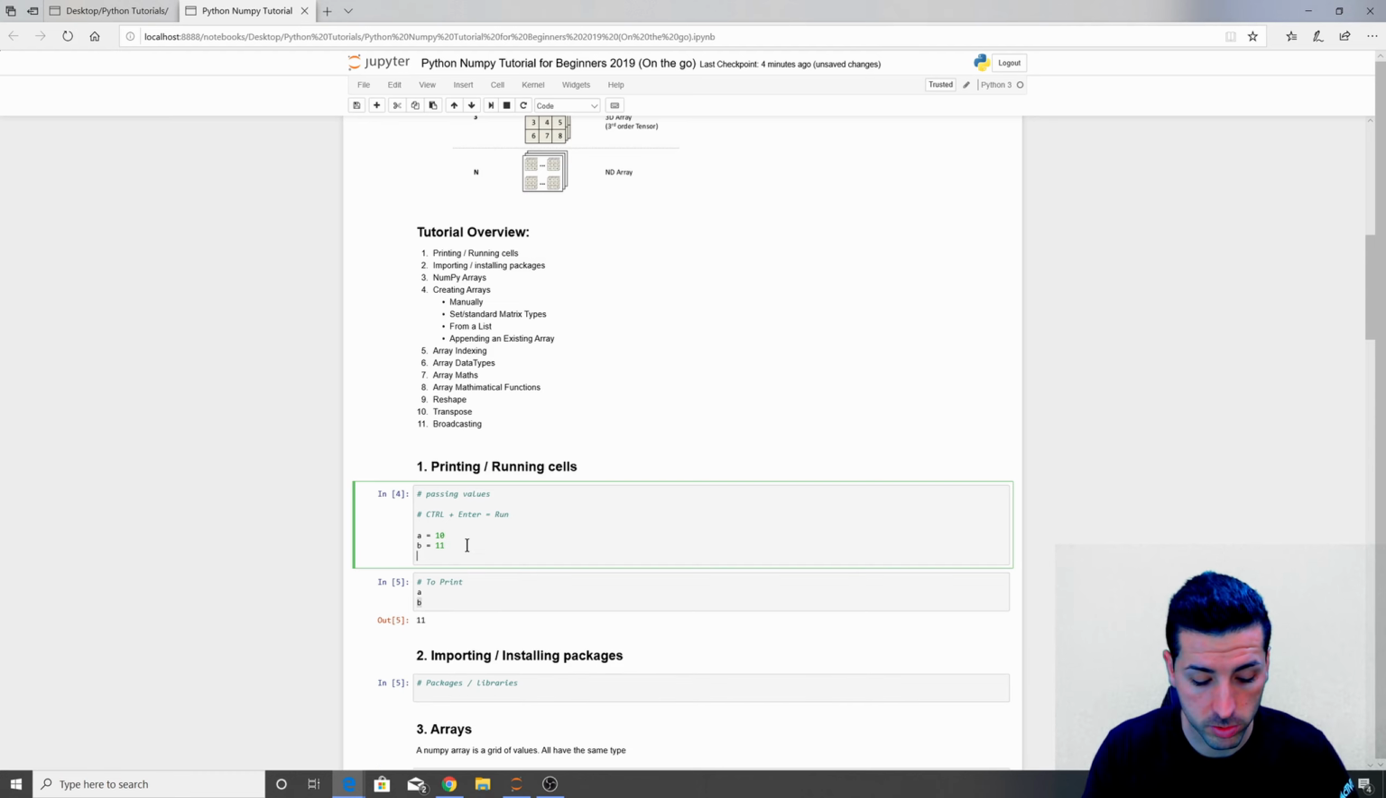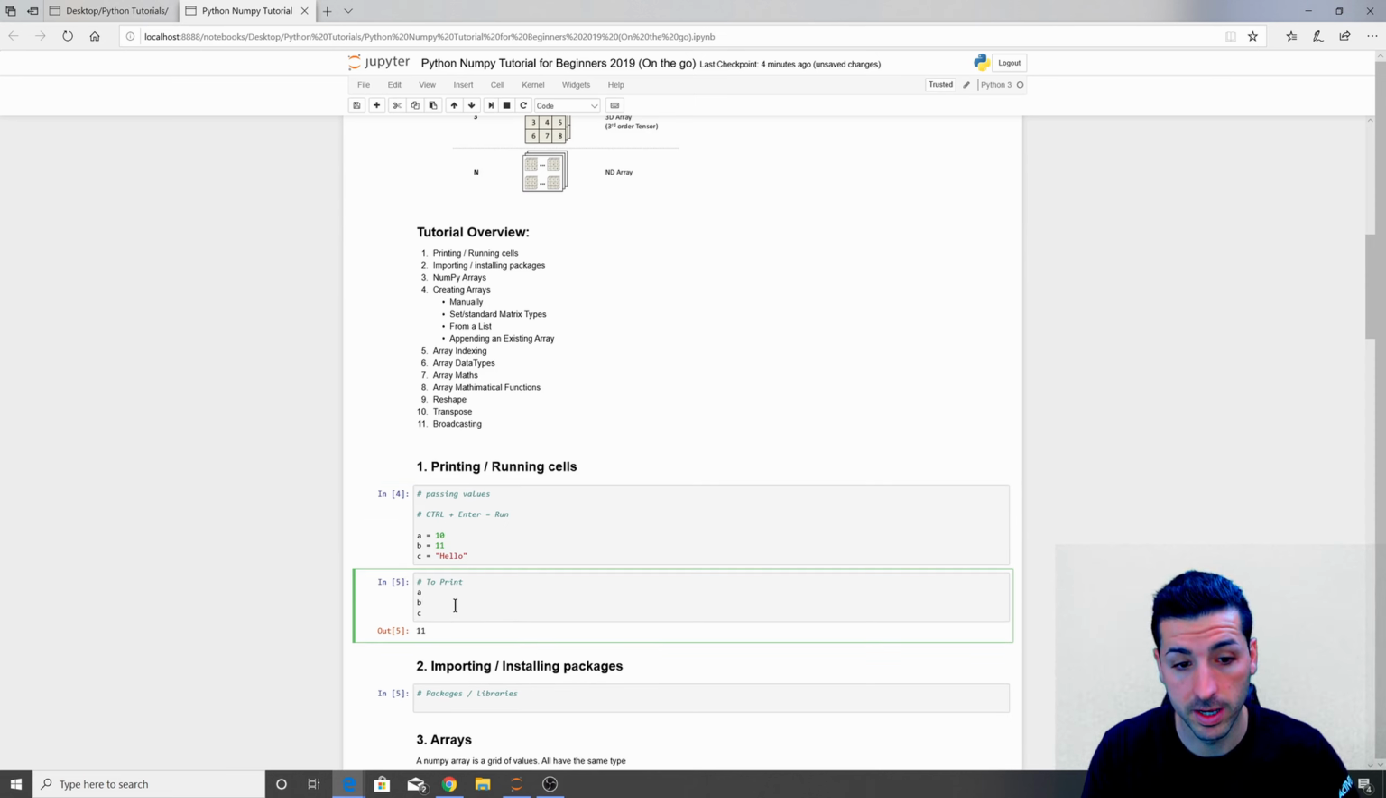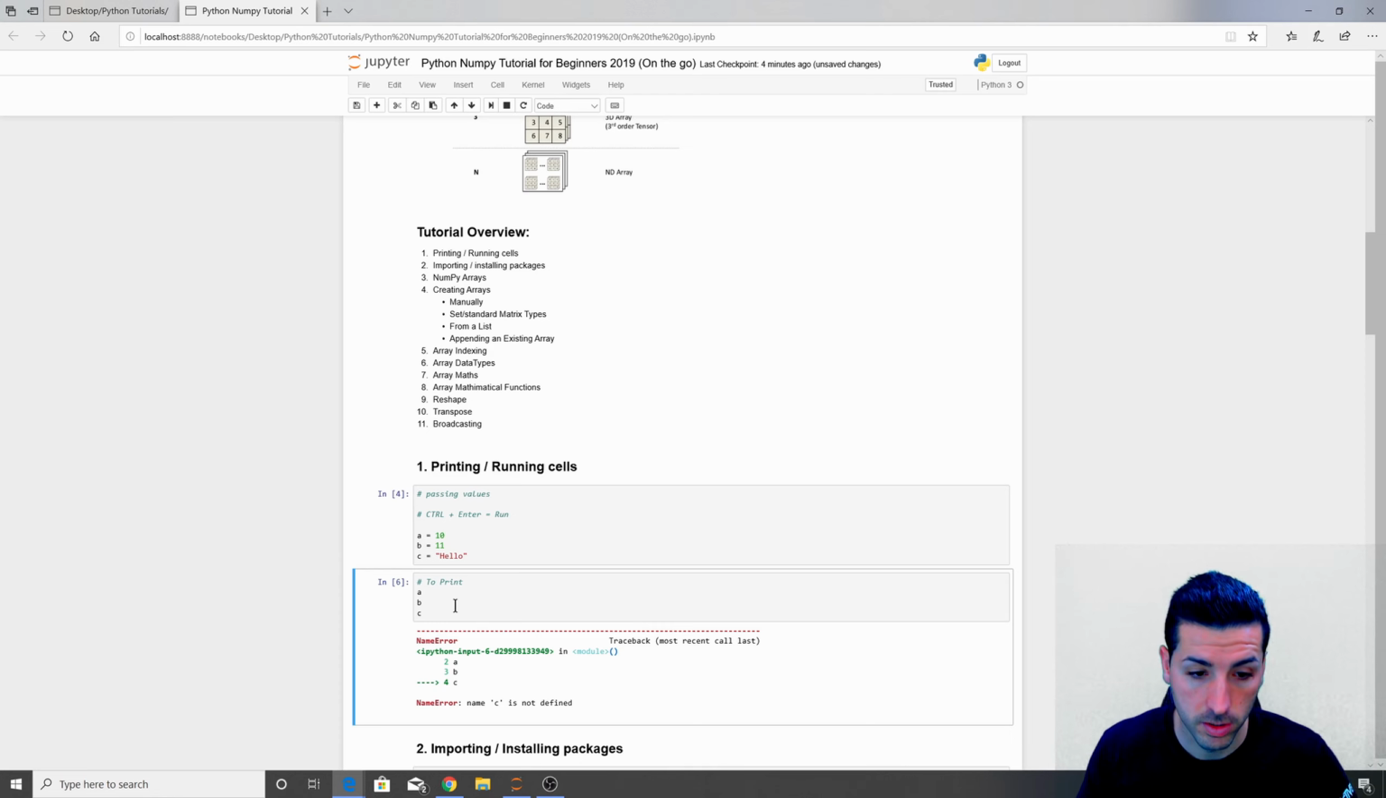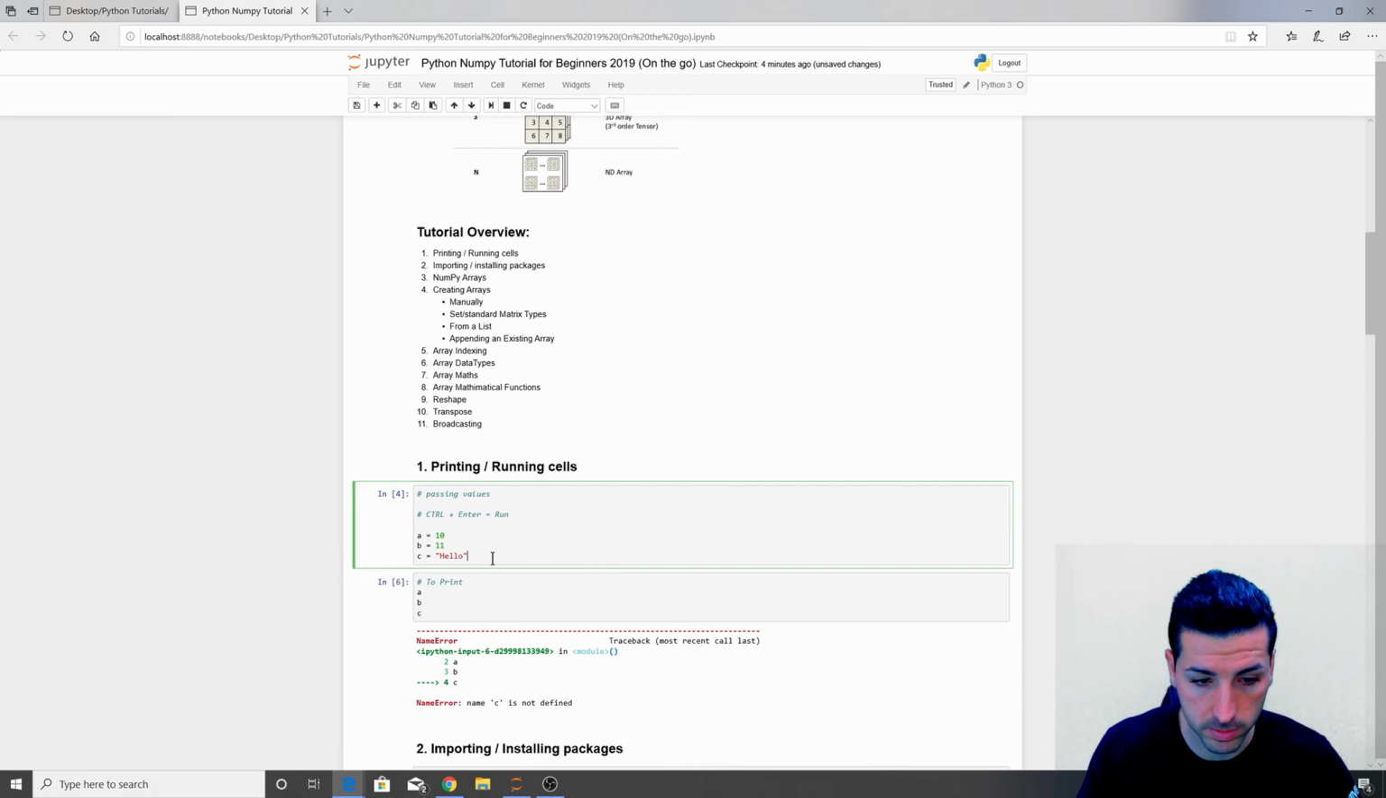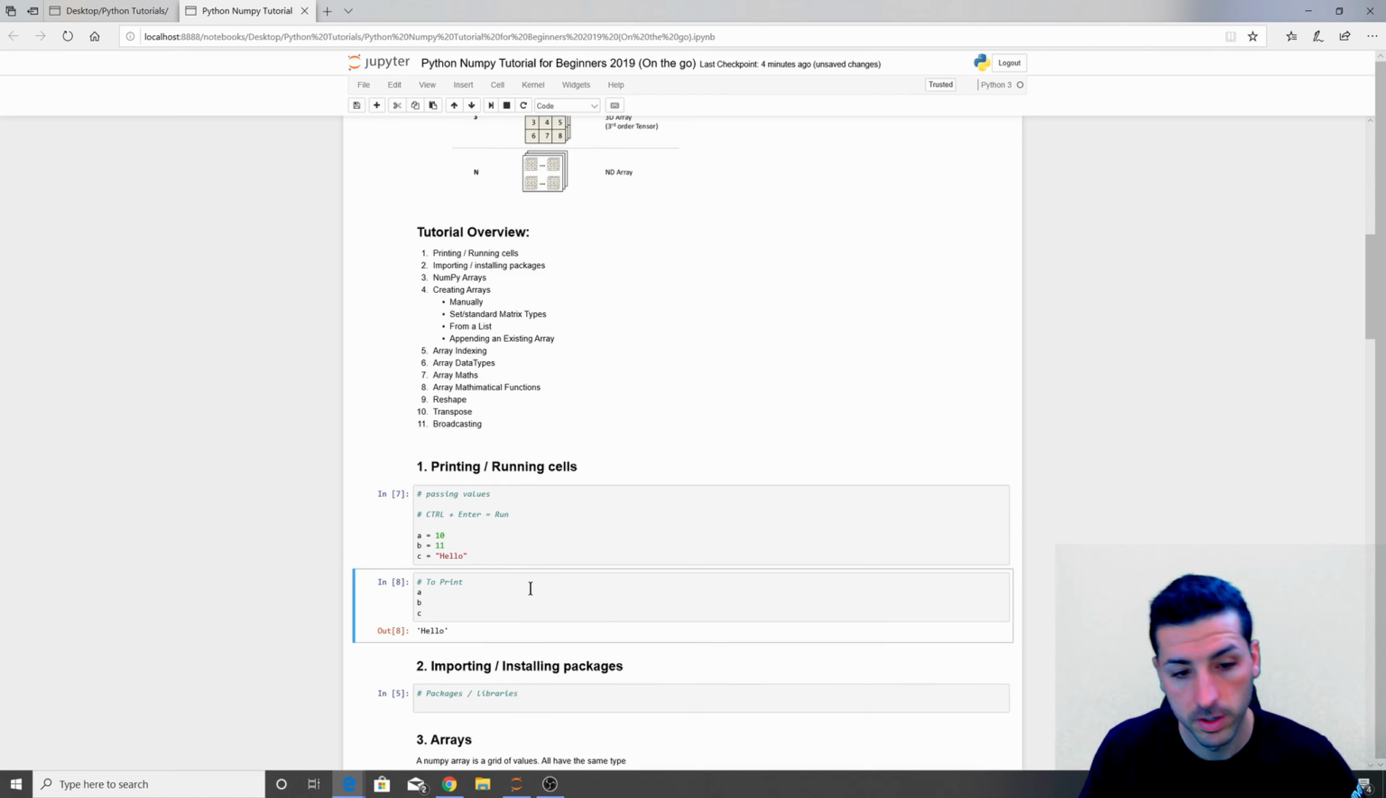So let's say we also have C here equals hello, for example, and then I type in C down here, click Enter, Control and, oh, I haven't run the first one. So you can see I get the error that C is not defined. It's because I haven't run the first one. So if I run the first cell and then the second cell, we can see that it prints hello.